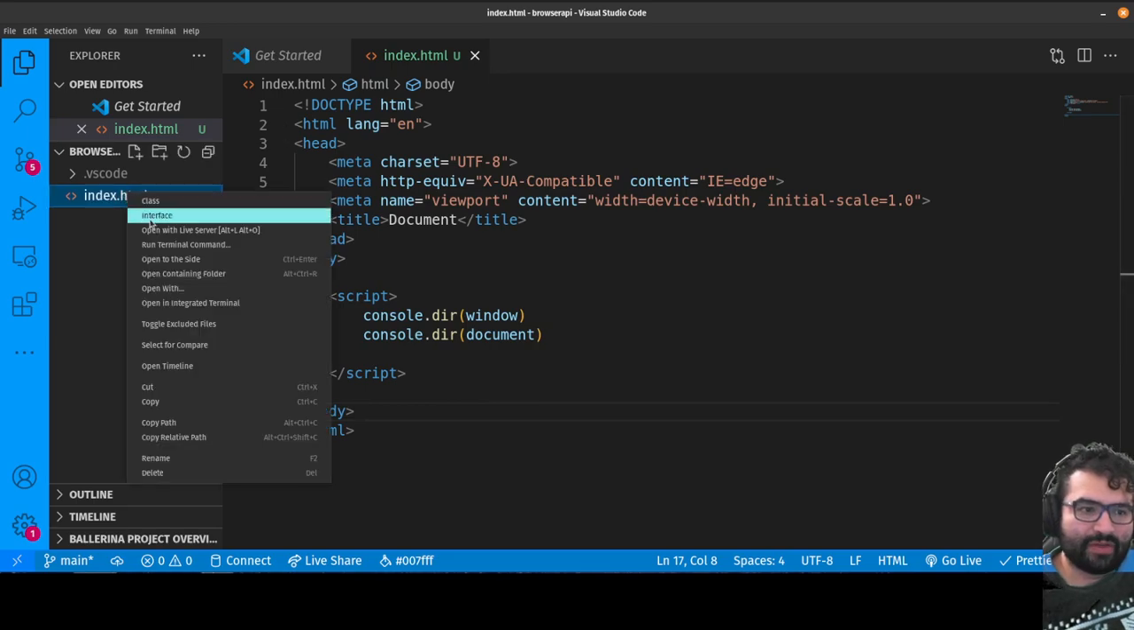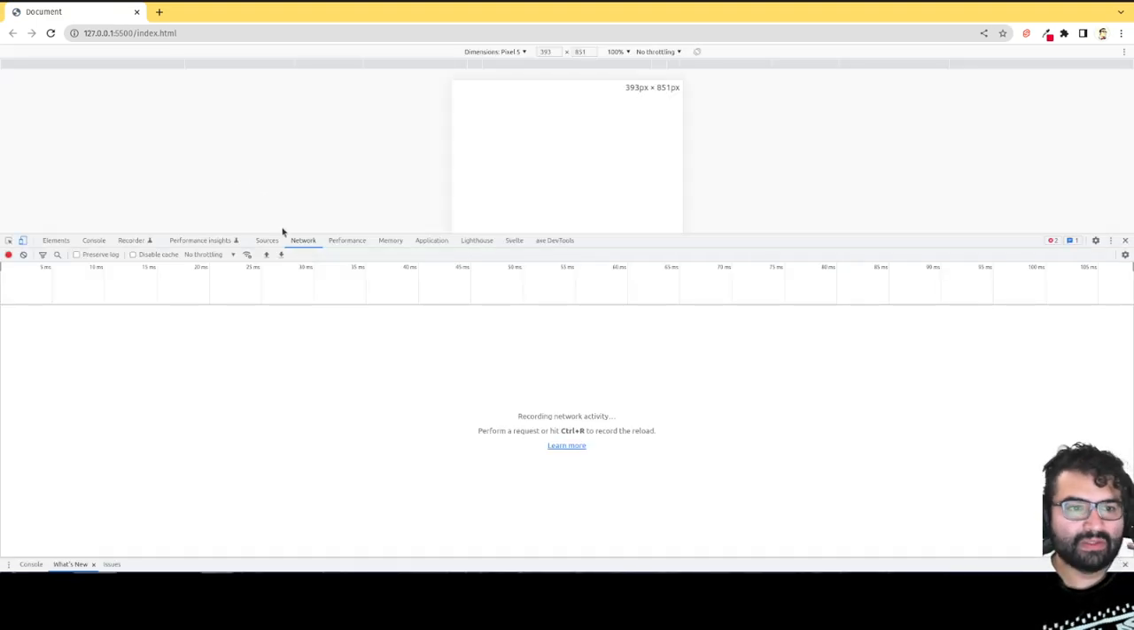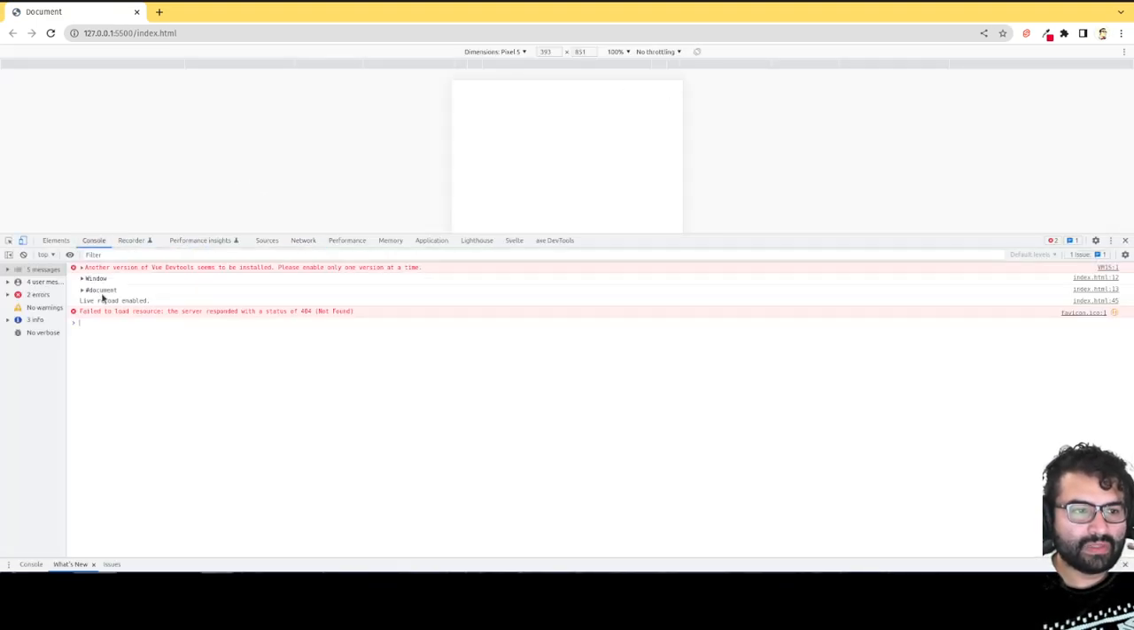If I run this, I'm going to open this up with Live Server. It opens up the browser. I'll open up the console, and you see there's a window object. The window object represents the browser window, so it's going to give you all sorts of information about where the browser is at in life.